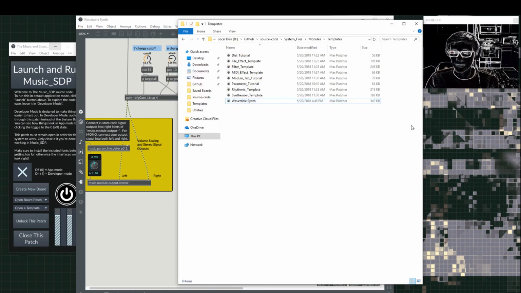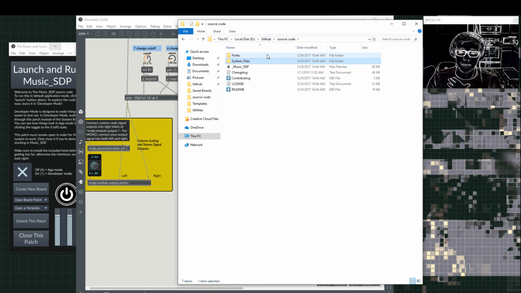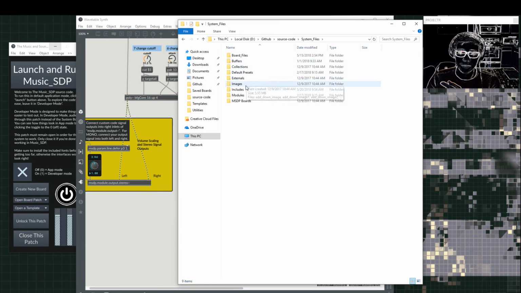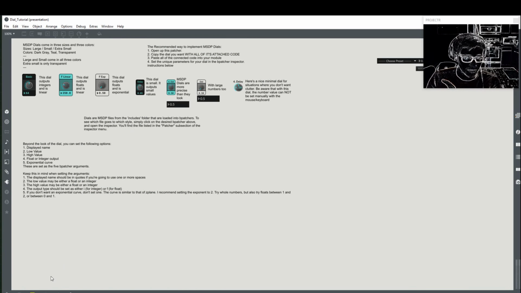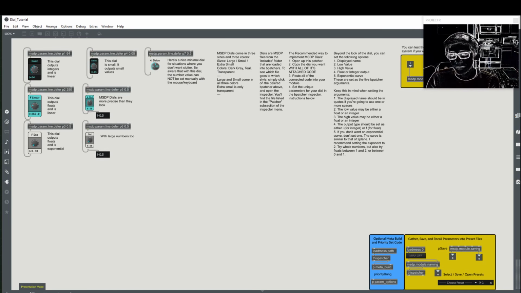So at this point, I'm actually going to grab another template. So back in the source code, again, that's source code, system files, modules, templates. I'm going to go to the dial tutorial. I'll crack that open, and this sort of explains how to set up the Music STP dials. I'm not going to go into great depth on this right now. If you are really interested in how this works, I recommend downloading the code and just looking at the tutorial file. But what's nice about this is we have a bunch of pre-built dials, and I can grab what I want from this.